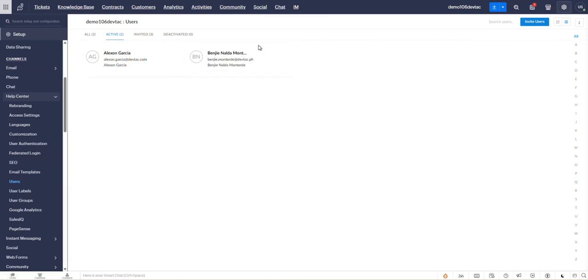Next is how we can remove a user from the portal. Let's say this user should no longer have access to the portal. What we can do is just click on deactivate. In case that user comes back or will be able to have access to the portal again, we can reactivate it. So you just need to click deactivate, and that user is now deactivated. He should not have access to the portal now, but we can activate this to add him back.